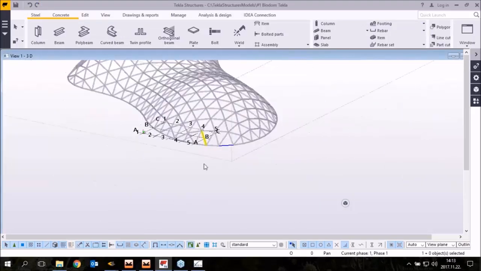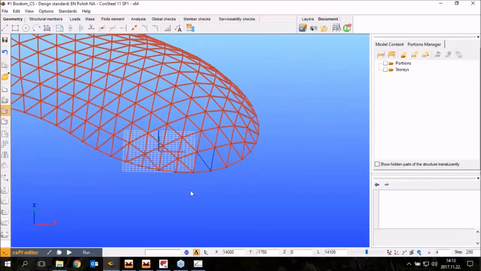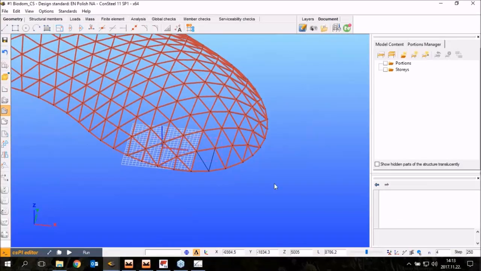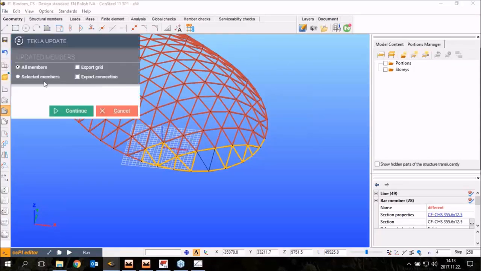Okay, and after this, if we go back to ConSteel, there is a so-called update Tekla Structures function. This is the change management function. If we click on it, we can choose if we want to update all of the members or only update just selected members.